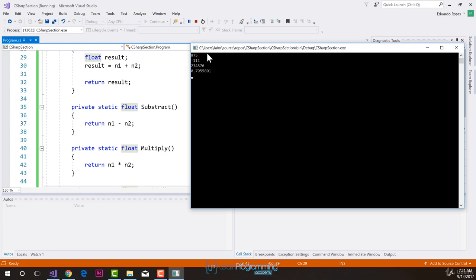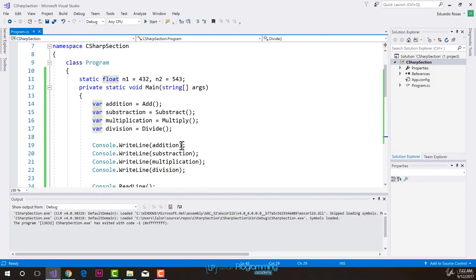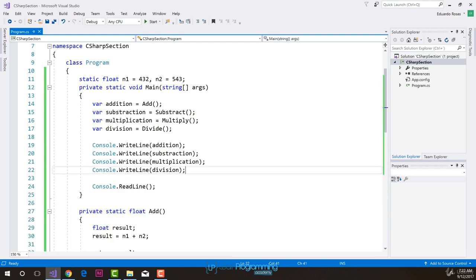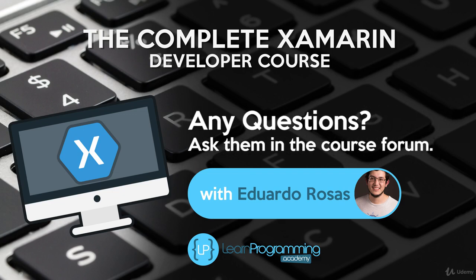So this is the solution for the challenge. We have defined methods, we have defined variables, we have called the methods, and we have used the variables in their different scopes. In the next lecture, we're going to start taking a look at classes and namespaces.